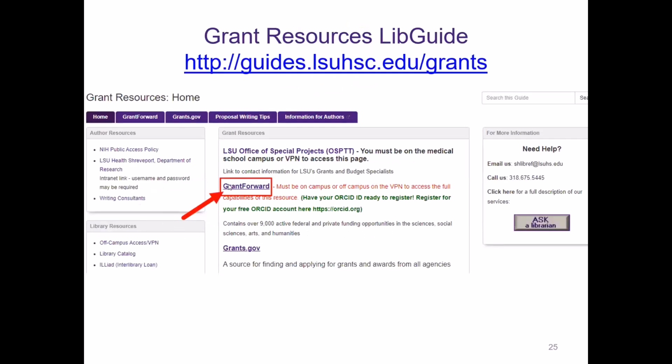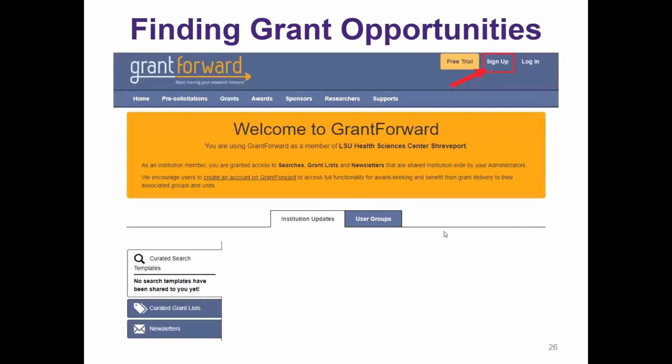If we go back to the Grant Resources LibGuide, you can have Grant Forward here, and we're going to go ahead and click that. I'm going to start out with still the PowerPoint slides, but then we're going to go to the active searching here in a second. So to sign up, you click the Sign Up button at their webpage.